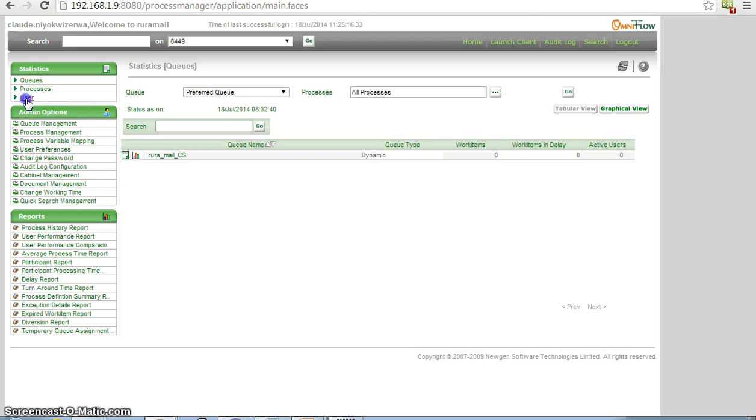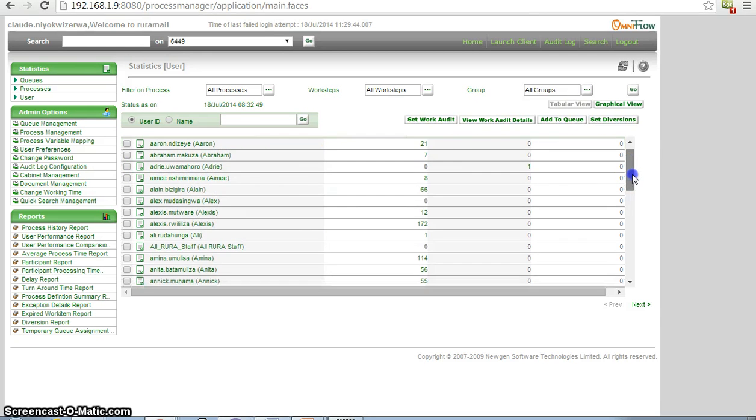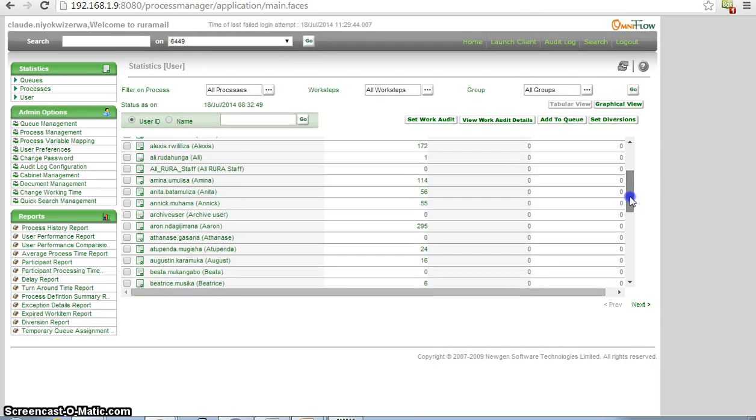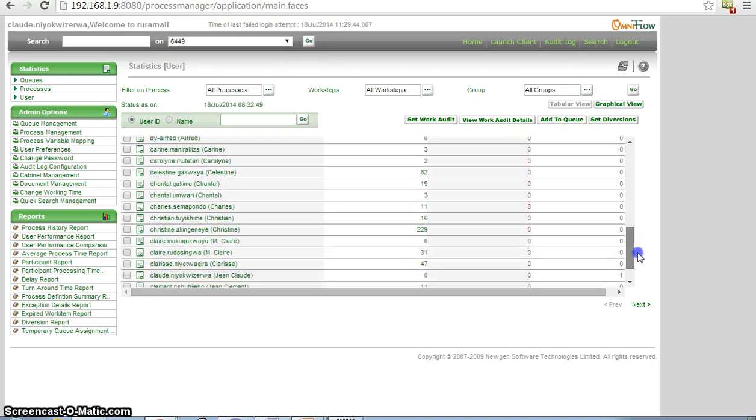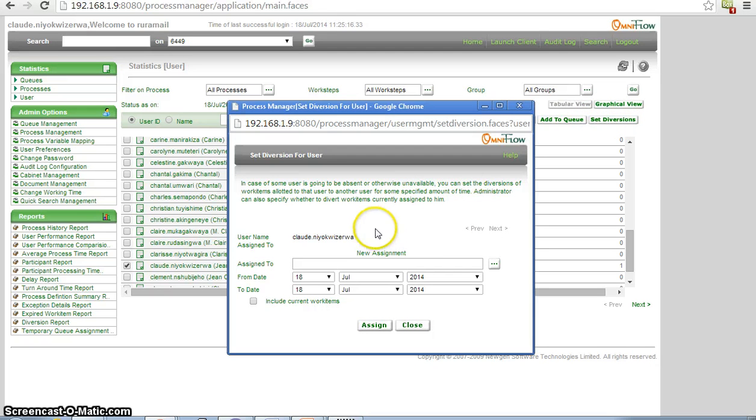So we have a list of users. For each user, you can apply many settings. Let's see, especially, my username. On my username, I can decide to add to a queue. I can set work audit, view work audit details, add to a queue, there are many queues, and set the versions. Let's, for instance, see how I can set the versions.